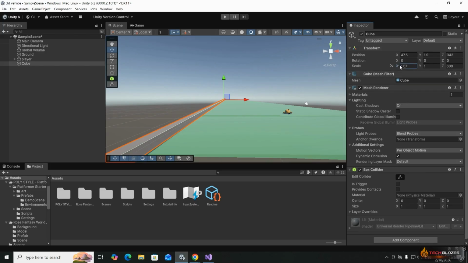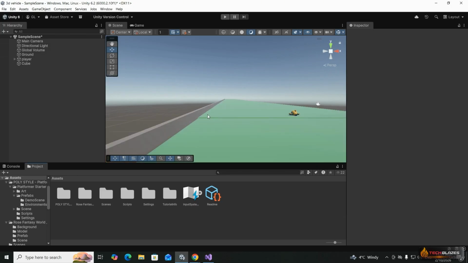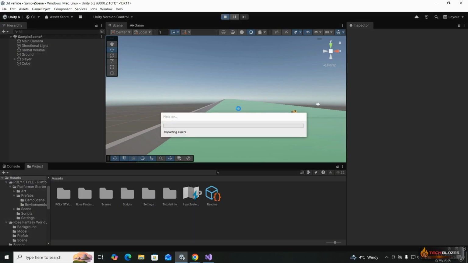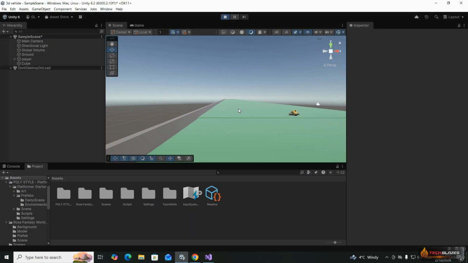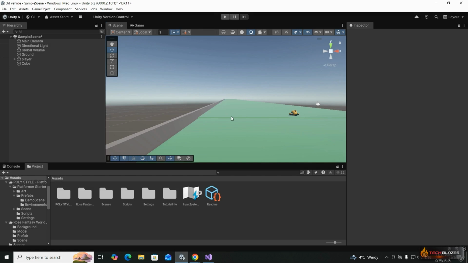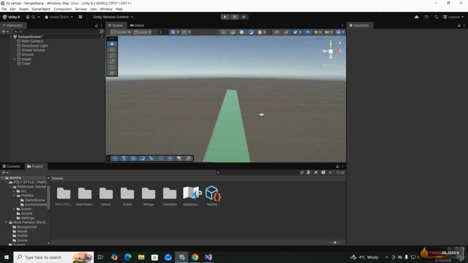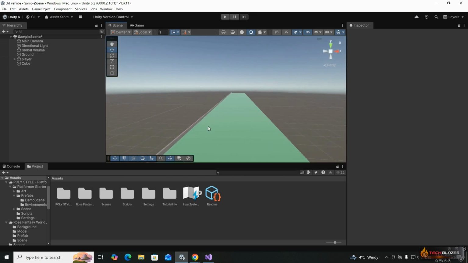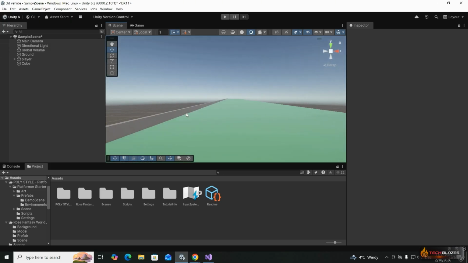Maybe we can resize it on the Y, just like so. Let me try. Let's go there. Okay, we have some border there, which allows us to not drop our player from the scene, which is good.